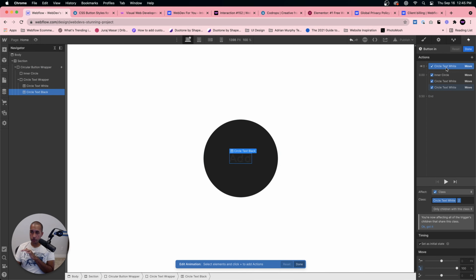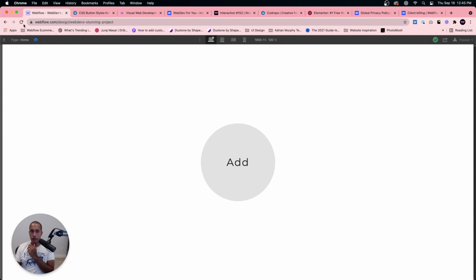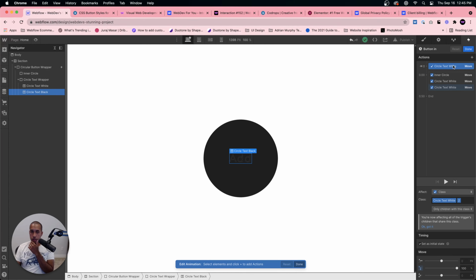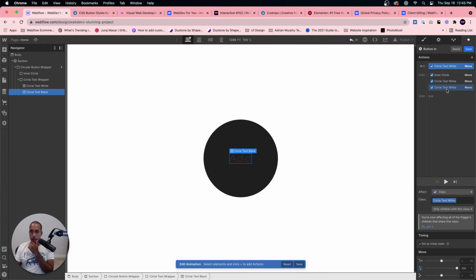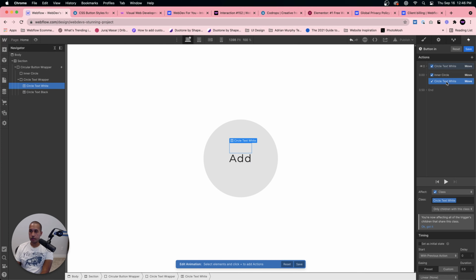So the circle text white initially, circle text white. Is that okay? So I just have to change this a bit. So circle text white, change target. Did I get that right? Oh, I just confused myself there. So let me just start over.